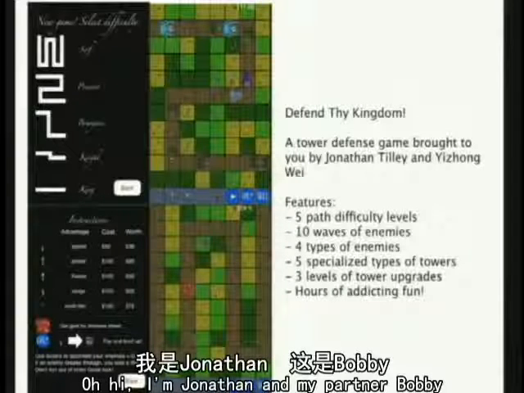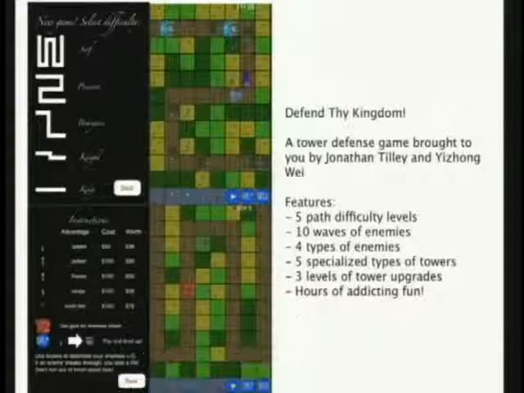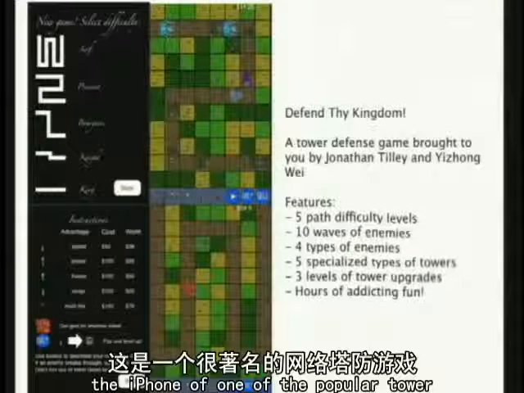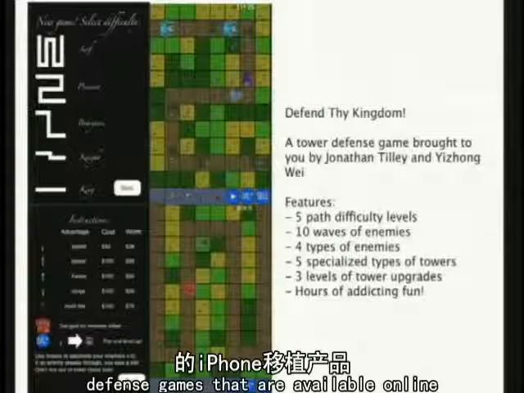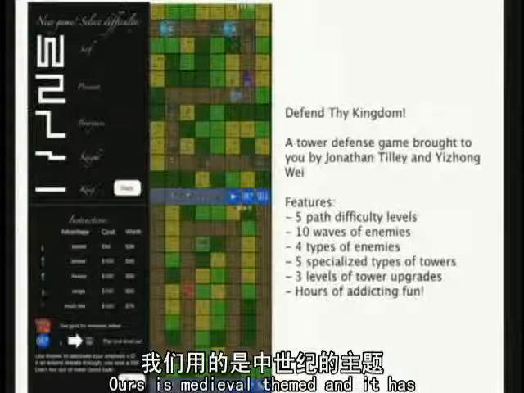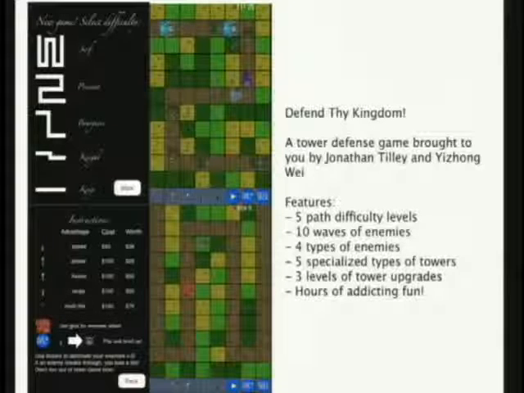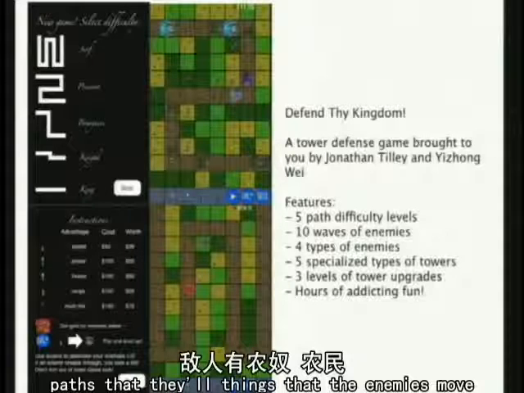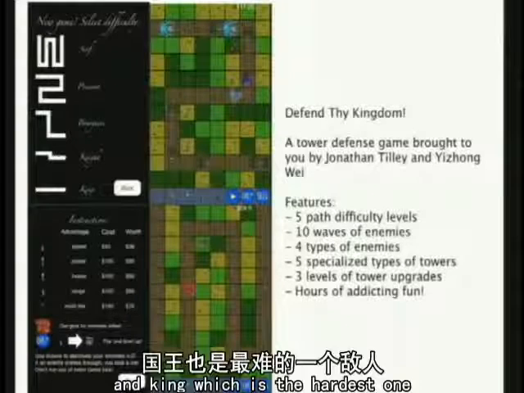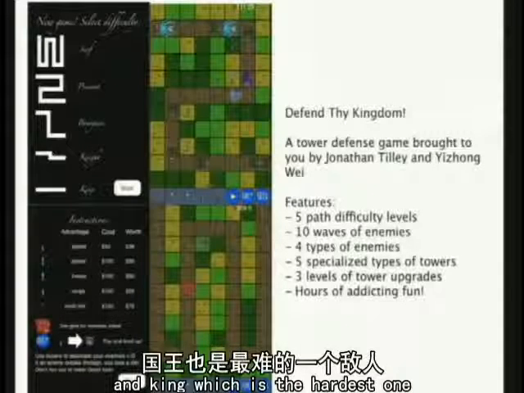All right, hi, I'm Jonathan, and my partner Bobby and I made Defend Thy Kingdom, a port for the iPhone of one of the popular tower defense games that are available online. Ours is medieval themed, and it has 5 different difficulty paths available, the paths that the enemies move through. Serf, peasant, bourgeoisie, knight, and king, which is the hardest one.